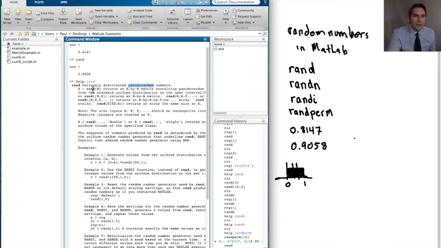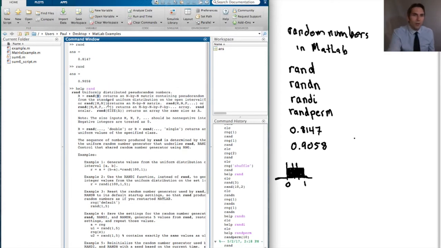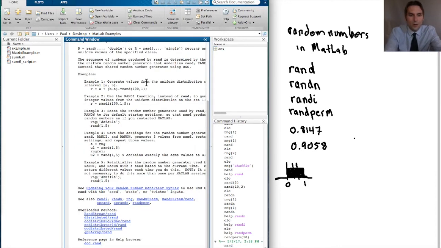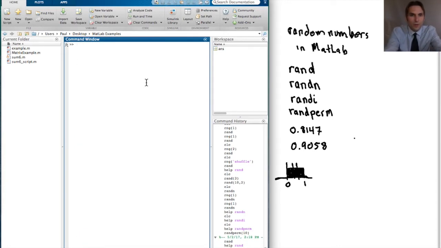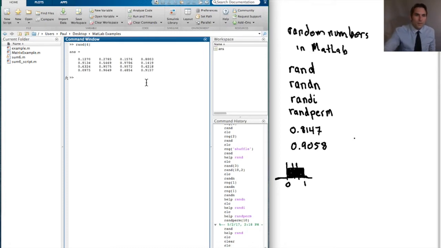Now we see here that this rand function will take one input. Up here when we called it, we didn't give it any inputs, and it says there's that input n. It returns an n by n matrix containing pseudo-random values. So let's try that. I'll clear the command window and clear the workspace. Let me say rand of 4, and look, I get a 4 by 4 matrix of random numbers on the interval from 0 to 1.